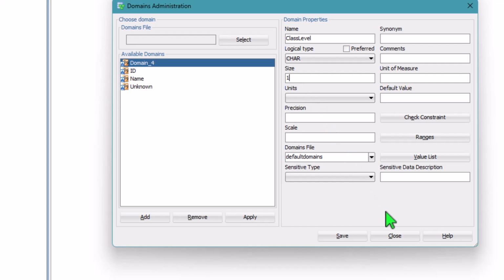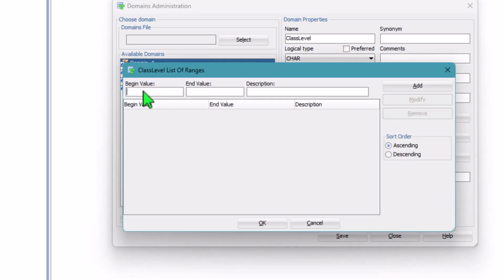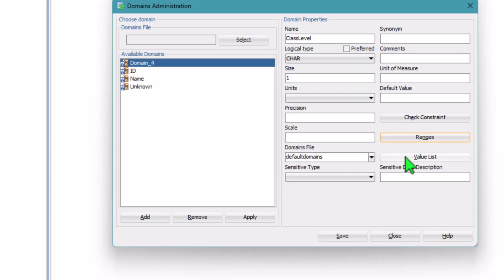With our domain constraints, we have a couple different ways that we can set them up. We can use a value list, we can use ranges, and we can use a check constraint. With ranges, I have a beginning value and an ending value that I can add, but that's not the case here. I can also set something up with a value list, which is what applies here.